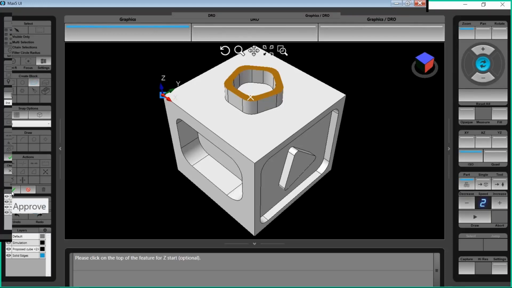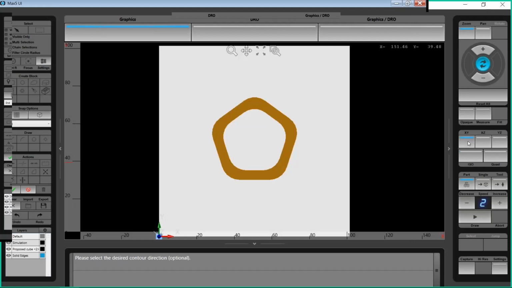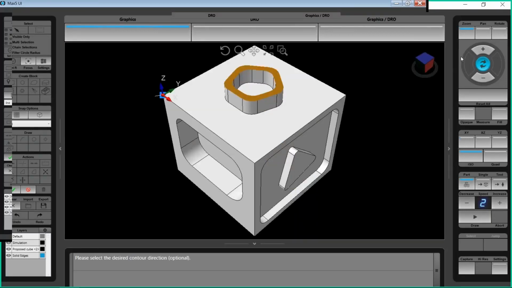Once I've selected that, I'll go ahead and approve that. And then it asks me to select the contour direction. I look at the top view. It's going to be hard to see with this color, but there is an indicator arrow showing the direction of that. Oh, here it is, right out here.